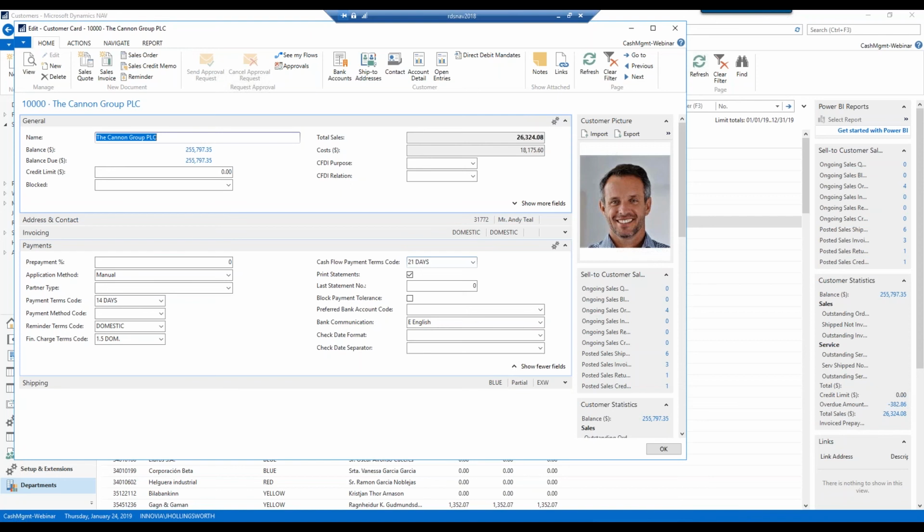So to make your cash flow forecast more accurate, you could put in 21 days for the cash flow payment terms instead of that base 14 days. So now our cash flow will record that receivables due in the 21-day time period, not the 14-day, which they should be paying in. So that can make your cash flow forecast a bit more accurate.